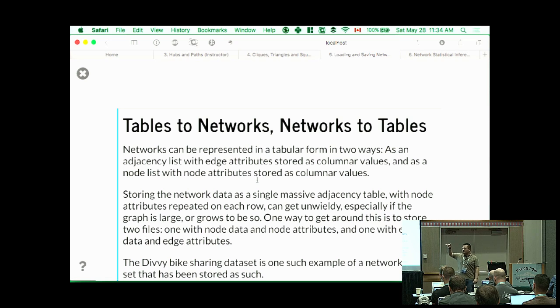You can actually store this as a flat file, as two CSV files, essentially. One contains the nodes, in which each row is a node, and each column represents the metadata that's associated with that node. And the edge list is a second CSV file, in which the two nodes are listed, and the edge metadata is stored there. So I'm going to show you a very quick example of this.